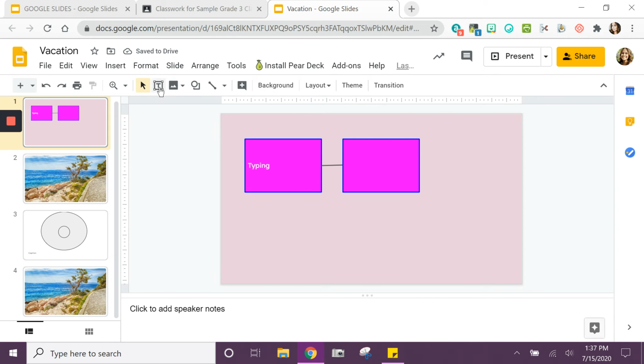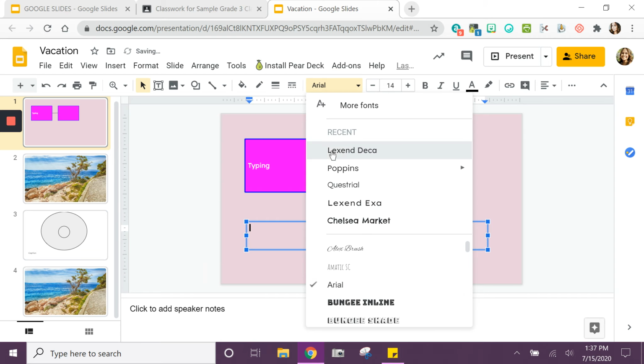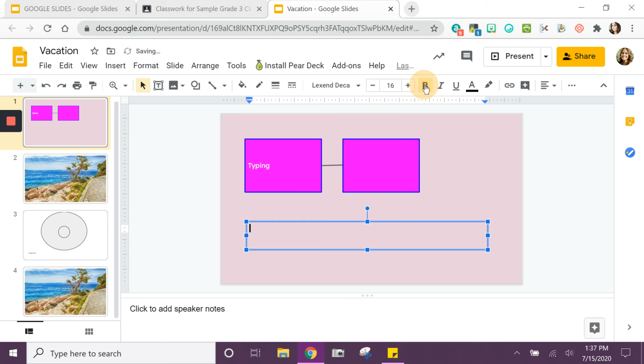Okay, so back to my text box. If you don't write anything, it just kind of disappears. Lexend Deca, nice and big. Love Hawaii. Oops, that should be capitalized.